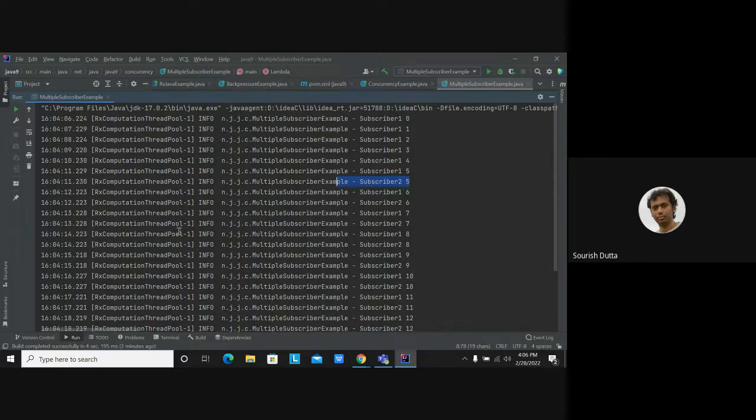But if I don't call the share method, each subscriber is processed in its own separate thread. Decreasing the waiting time is separate, that is under back pressure.